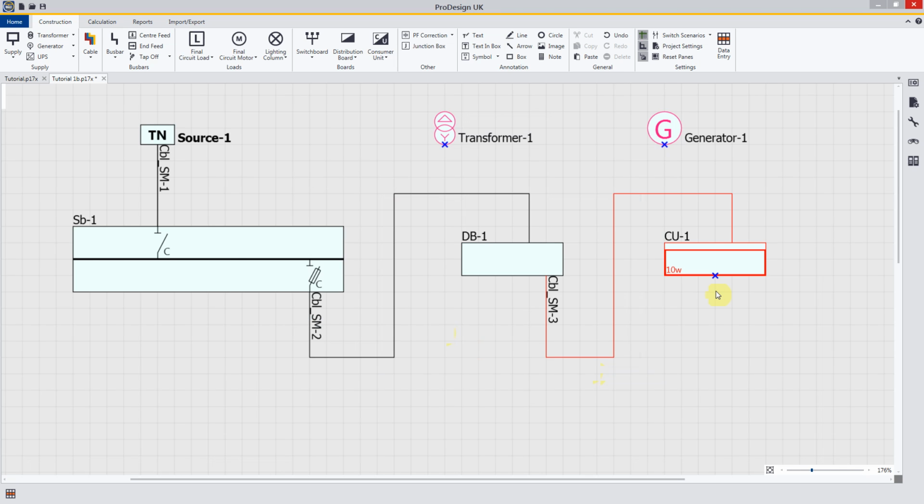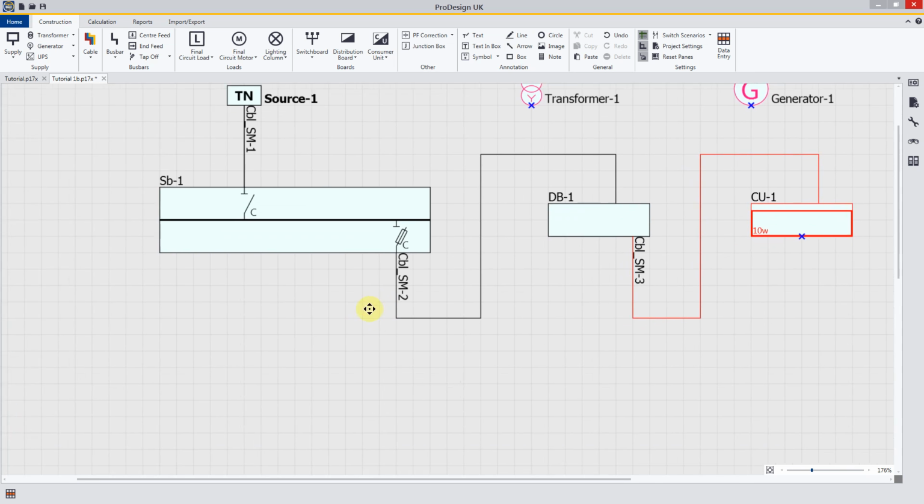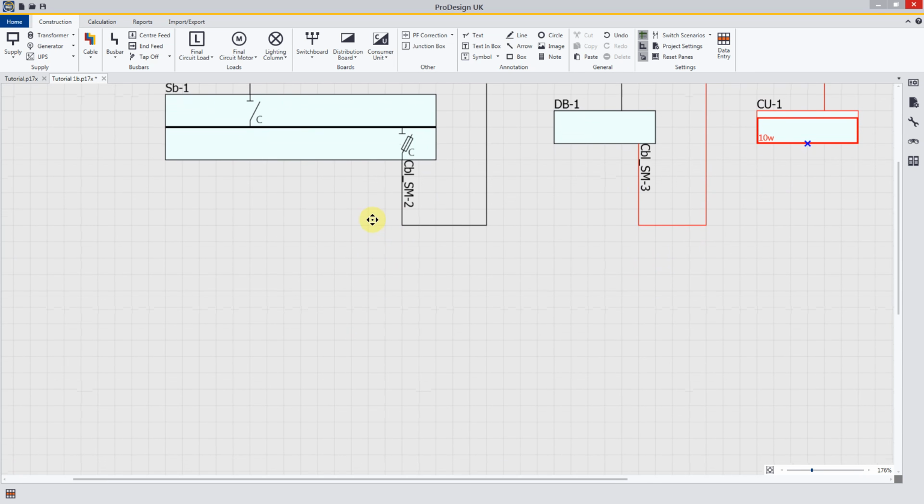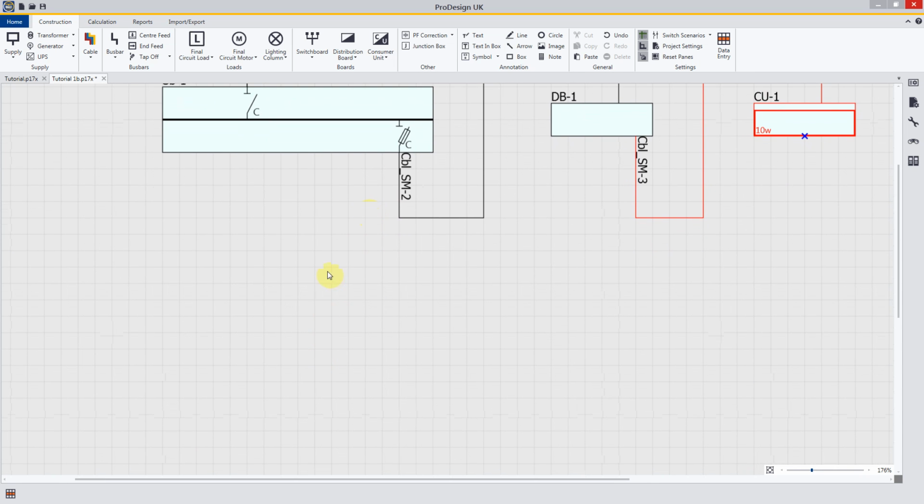To continue placing components, I'm just going to use my mouse wheel, hold it down and pan across the drawing. I'm going to make a further connection to this switchboard. I'm going to connect an end feed between the switchboard and a busbar. Left click to place that on the drawing. I only wish to place one, so right click.